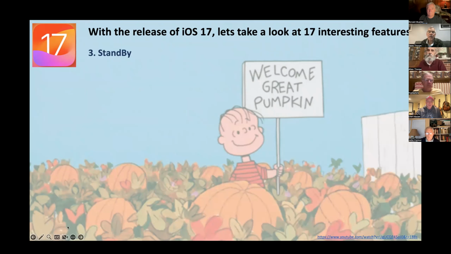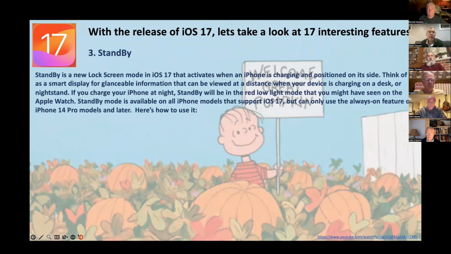Okay. So standby mode, I've been playing with this and I've been a little frustrated by it, but I'm going to keep working on it. So standby is a new lock screen mode that will activate when you've got your phone landscaped and it's charging and you let it just sit there for a minute. It usually takes 30 seconds to a minute before it activates from the normal phone mode.